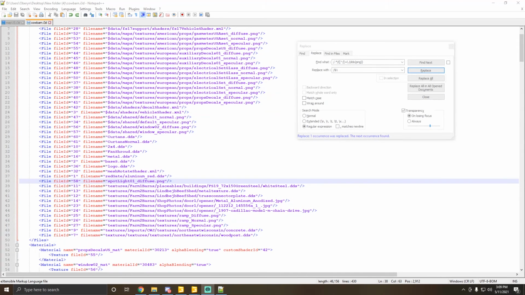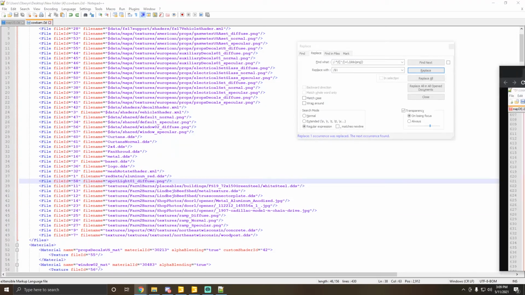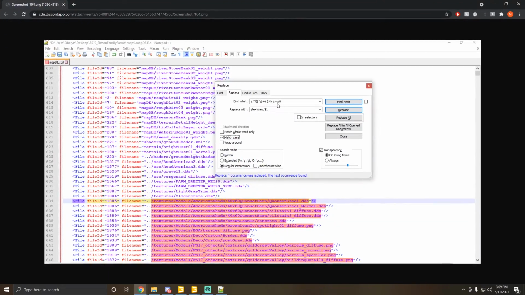Okay, so I've got the expression for Notepad++ for fixing your file paths here. I'm going to show you a screenshot that I took from a while ago. We're going to go to regular expression here, and you're going to use the replace function. You're going to type this code in exactly as you see it here. I put this separator in between DDS and PNG. You could do DDS, separator, PNG, separator, JPEG, separator, XML. You do that for the entire expression.